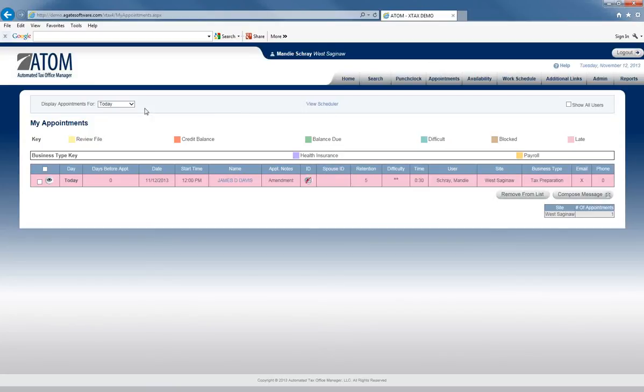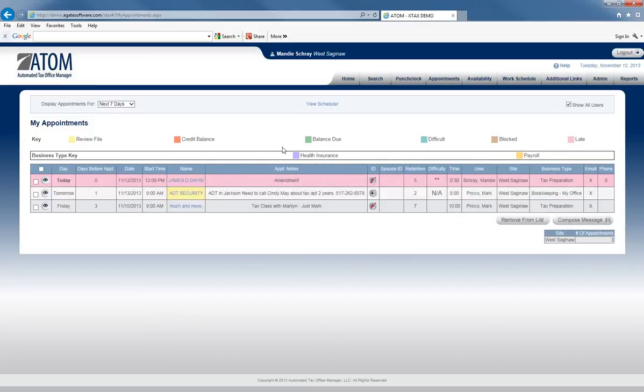The other information that we can get from this page, if you wanted to see the appointments for all the users, you could check that box. And then you can also choose if you would like to display just today's, the next week, the next month, or all of your appointments. So here's an example of what the next 7 days would look like for all of our preparers. So these would be our appointments. This is who they're scheduled for. These are the business types. So this is the information we have on those appointments.